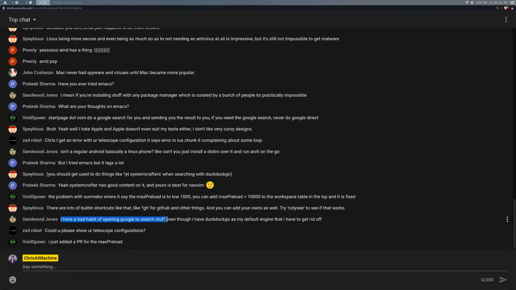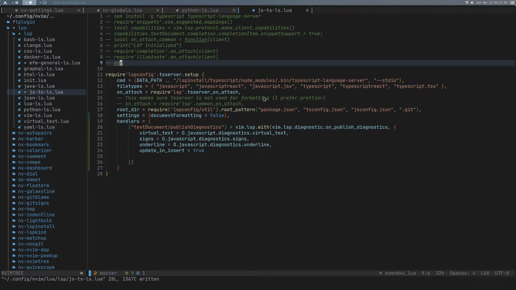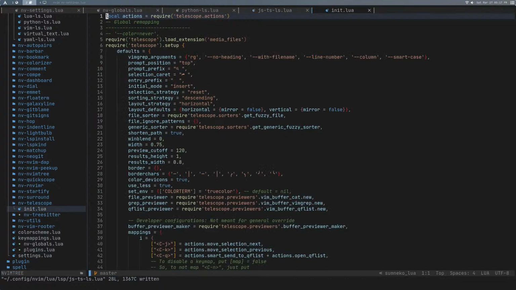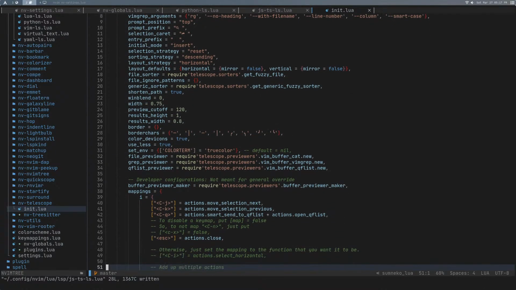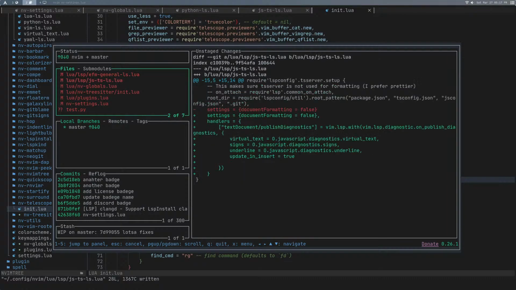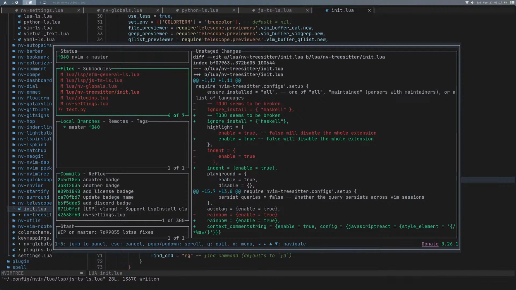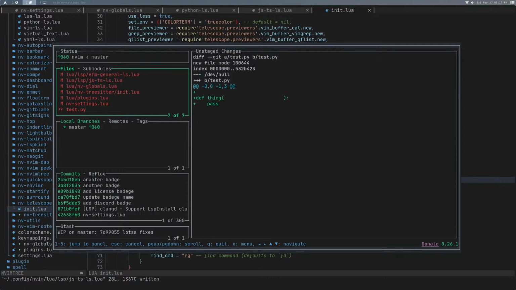I have a bad habit of opening Google to search for stuff, even if I have DuckDuckGo as my default search engine. Try Start Page, maybe. Can you please show your telescope configuration? Sure. I just added a PR for Max Preload. Cool. So my telescope configuration. There you go. This is it. That's what I got. And you can find it up on GitHub. It hasn't changed. See, nothing here is different.